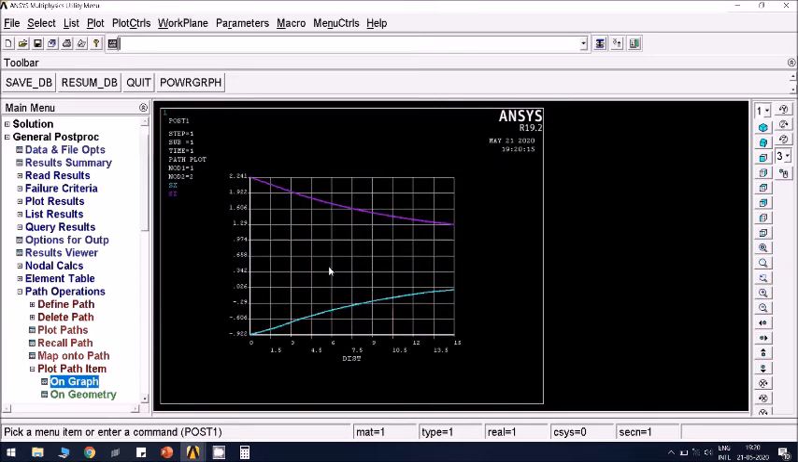Now I can go for path, plot path item on graph, SX, SZ. You can see the same plot we obtained in case of plane strain also, but there it was SX and SY, but now it is SX and SZ.